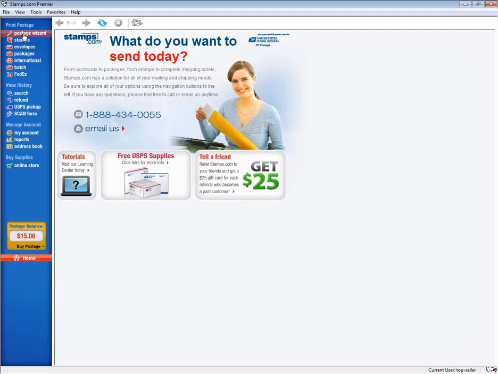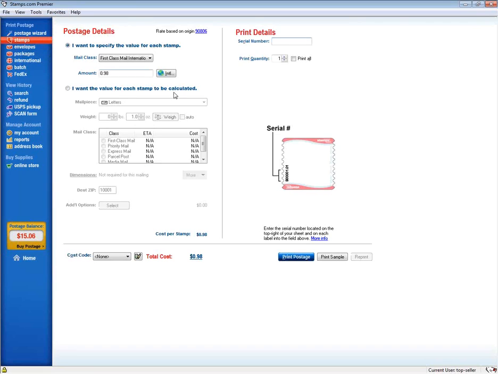So again, on the far left, I am going to skip the first tabs here that we covered yesterday on the new user webinar. The two tabs we're going to use today are the Stamps tab and the International tab. So let's start off with the Stamps tab and talk about sending just a regular letter or card outside of the country.